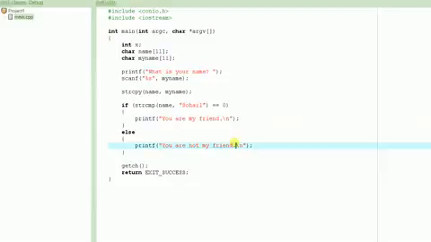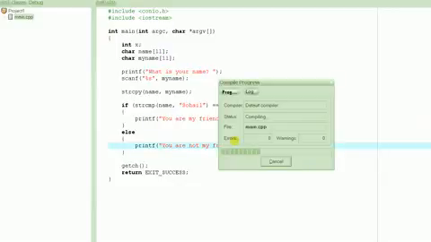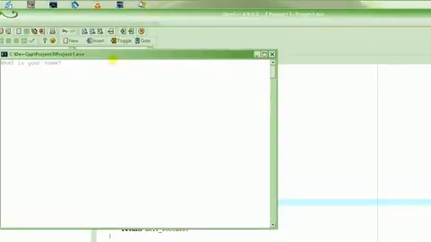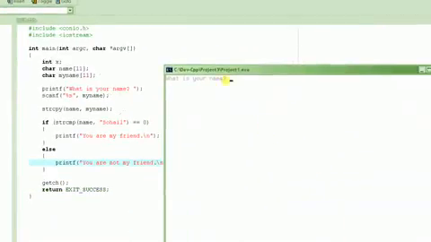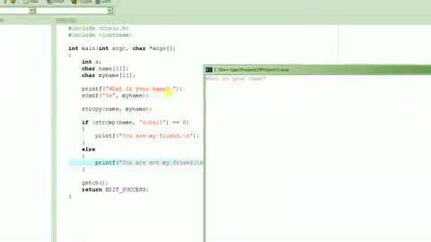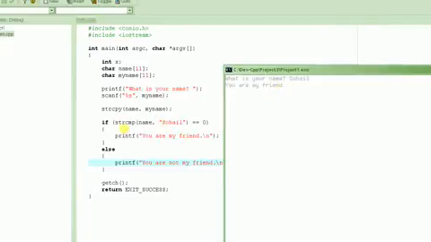So let's test it out. Compiling, it's running. It's asking what is your name, just like here, and we say Sohail. It has to be the exact same Sohail, with all the capital letters and small letters, everything has to match. And it says you are my friend because I wrote Sohail. It compares it, and since they are the same strings, it says 0. So is it equal to 0? Yes, it will be equal to 0, and then it will say you are my friend.